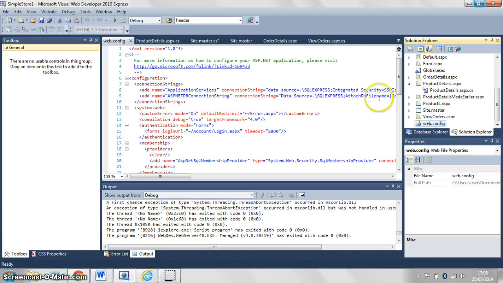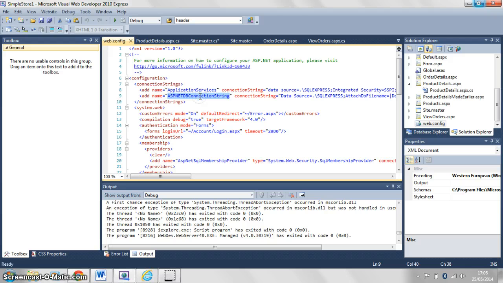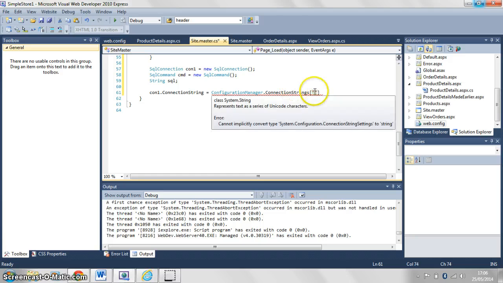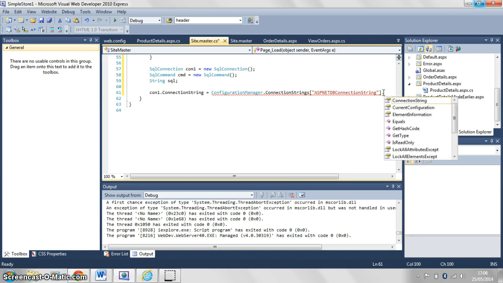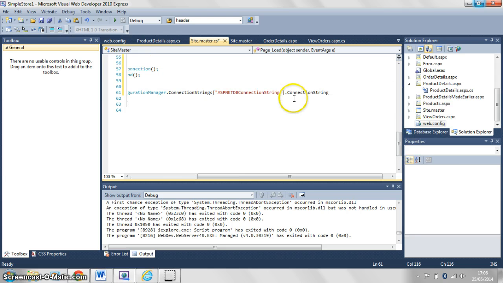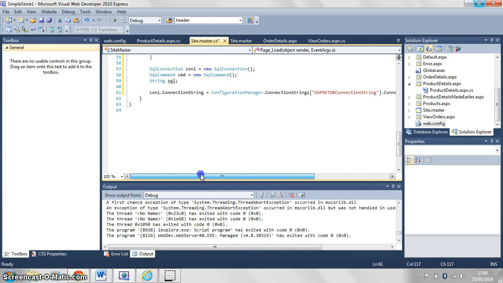Just going to open up my web config file to show you where it's taking this from. Now my connection string is ASP.NET DB connection string. Yours might just simply be connection string. Check your web config file to see what name the connection string has. And then put it in here. And then that is the connection string retrieved from web config.